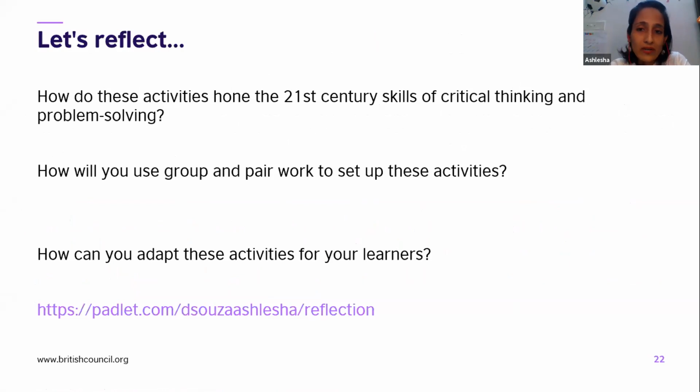How will they make your learners think critically, help them problem solve, empower them to use what they already have to do better. Sujata also asked you about group and pair work and how you could use that in your classrooms to set up activities such as these. And definitely these activities were done for you. You know what's best for your learners, and so you need to adapt them to suit your needs.